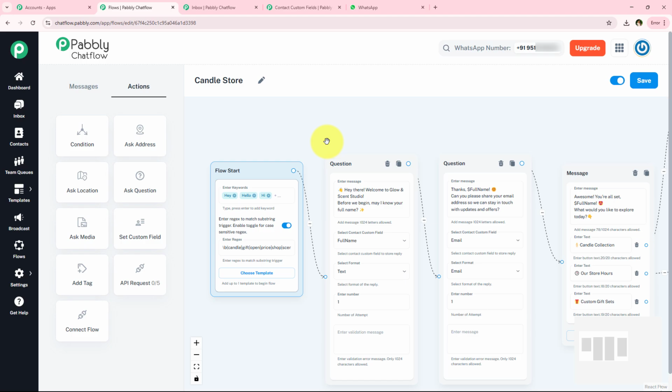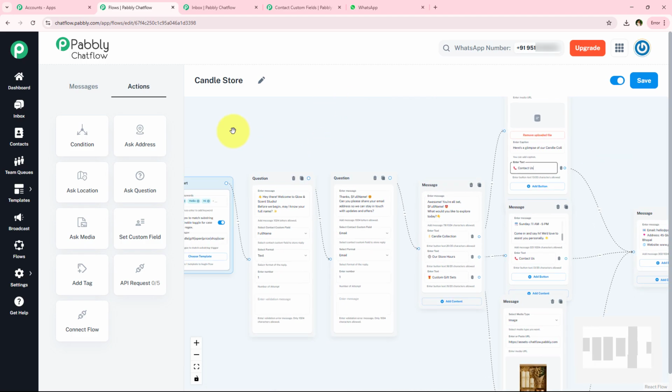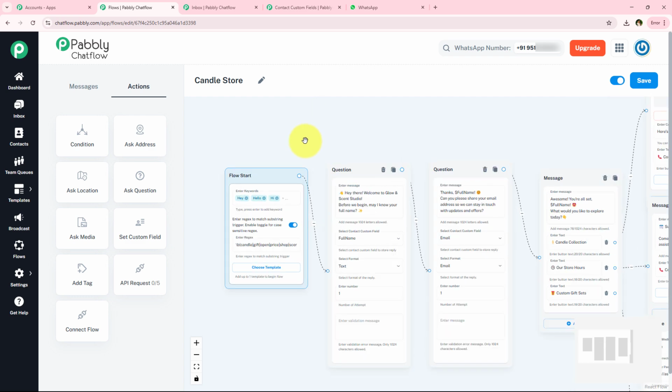And now with the help of this same chatbot, you can create a chatbot for your own business too, but you just have to tailor it according to your specific business needs.